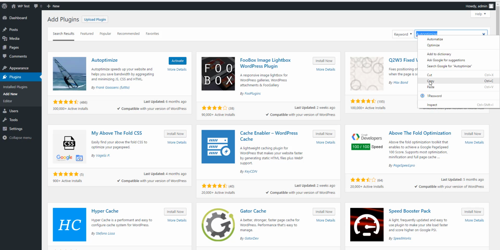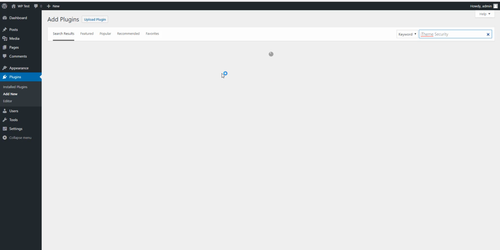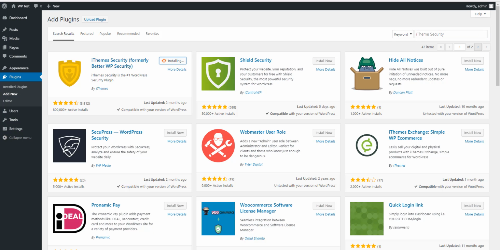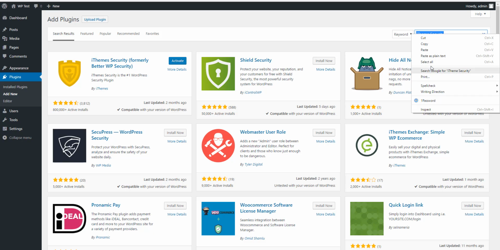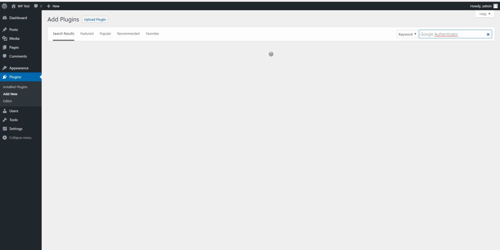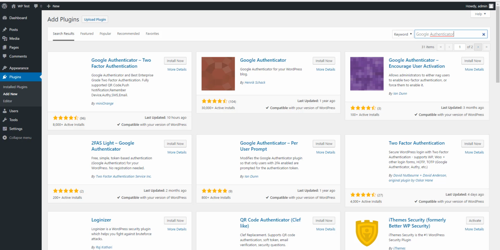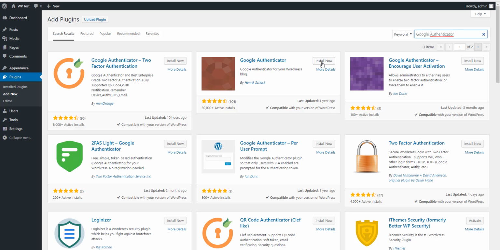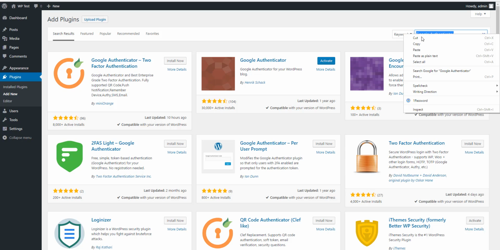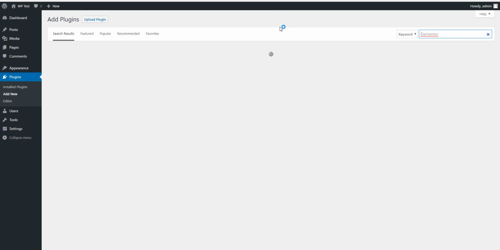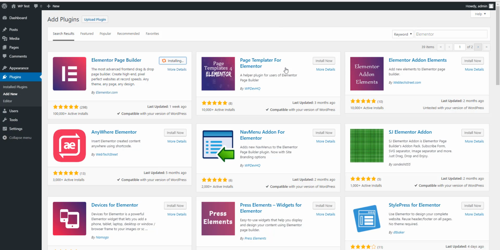Now each site needs a little security. I use iThemes Security. Get that installed. Alright, and that's installed. We need a little login page help, so I use Google Authenticator, and I use this one right here, though I did see that Updraft has one that I might have to try out and see how that works. And last but not least, my favorite page builder, Elementor.